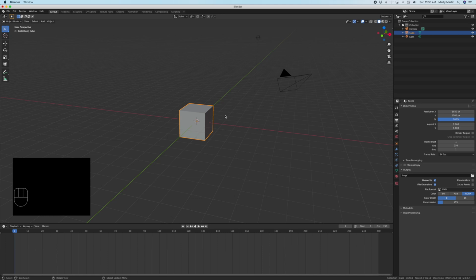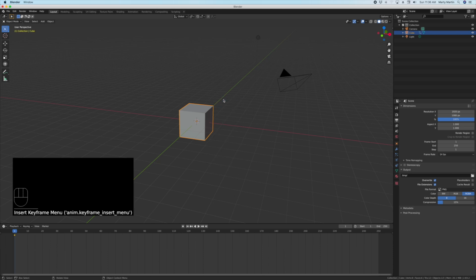And I'm going to mouse over the 3D viewport and press the letter I on the keyboard. That gives me the insert keyframe menu. I'm going to select location. If you look at the timeline, there's a little star over where the frame 1 playhead is. That represents a keyframe.